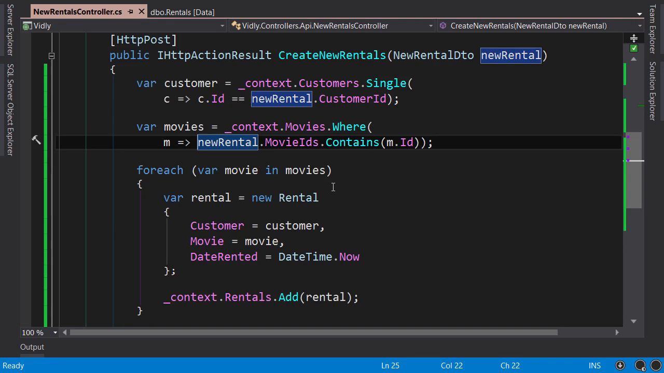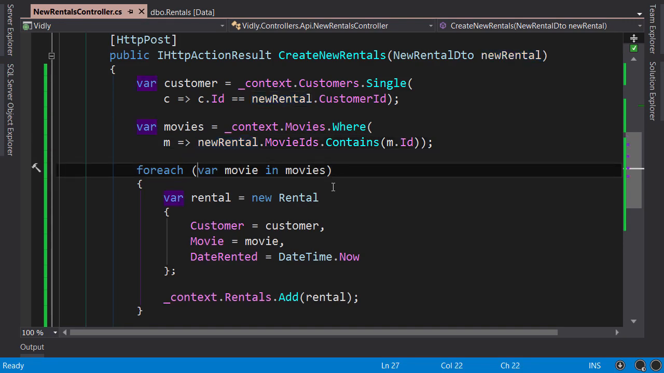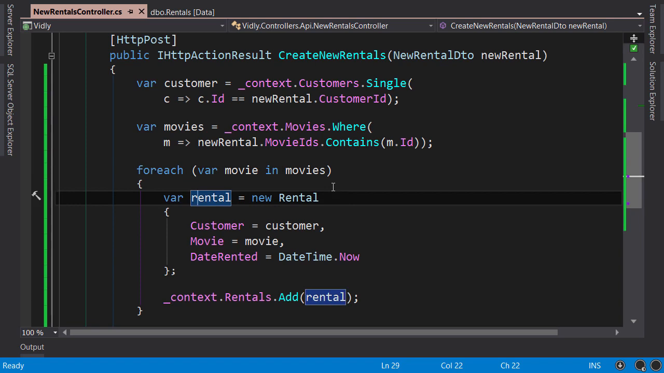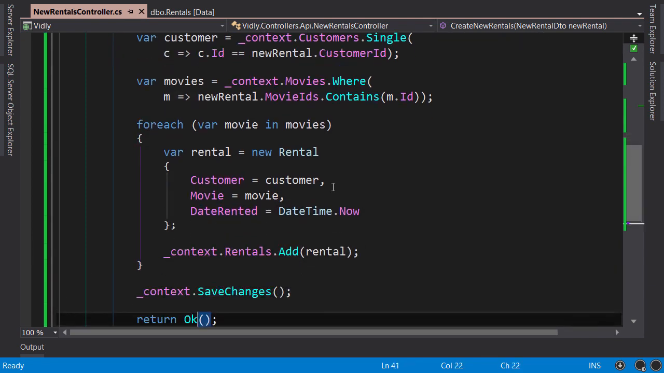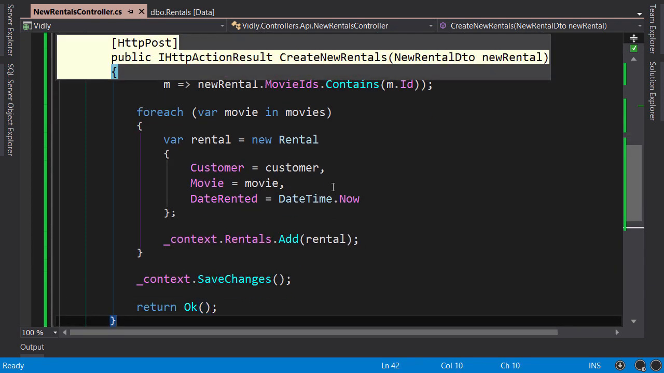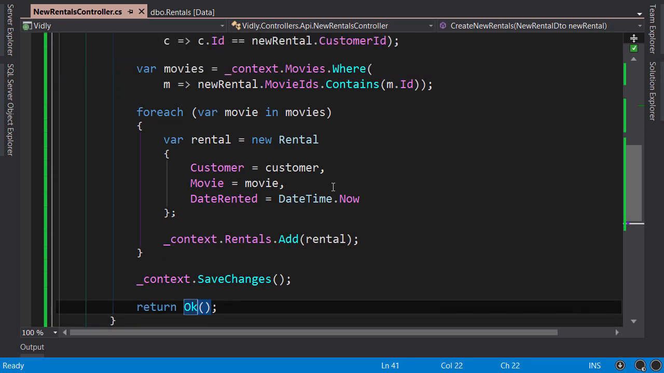Okay, so we get the movies, then we iterate over them, and for each movie, we create a rental object. We set the customer, movie, and date rented. We add it to the context, and finally, we save the changes. Now for now, I'm just returning an OK response. The reason I didn't call the created method is because in this action, we are not creating a single new object. And when using the created method, we need to supply the URL to the newly created resource. But in this case, we have multiple resources.